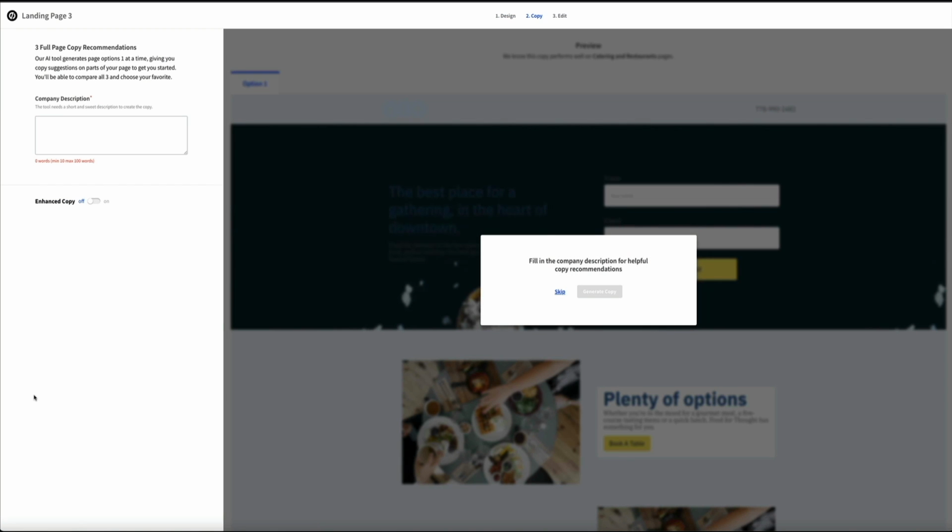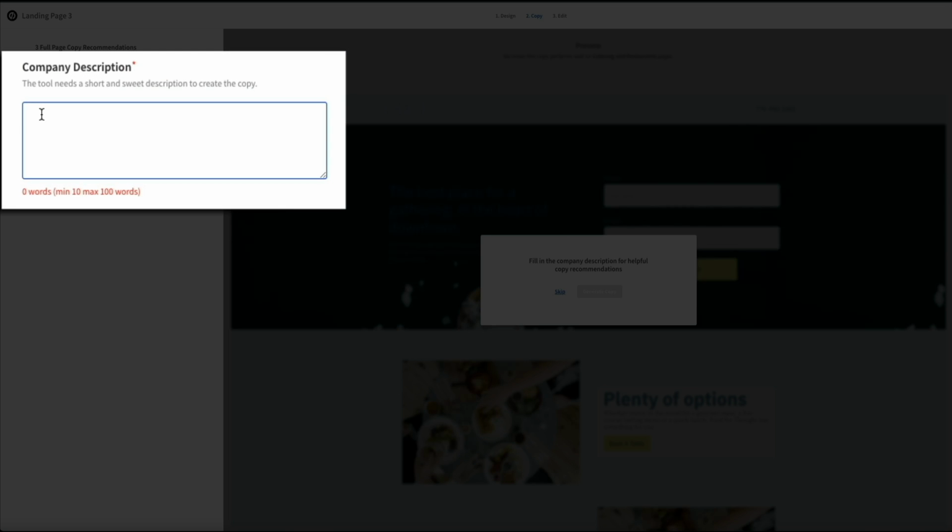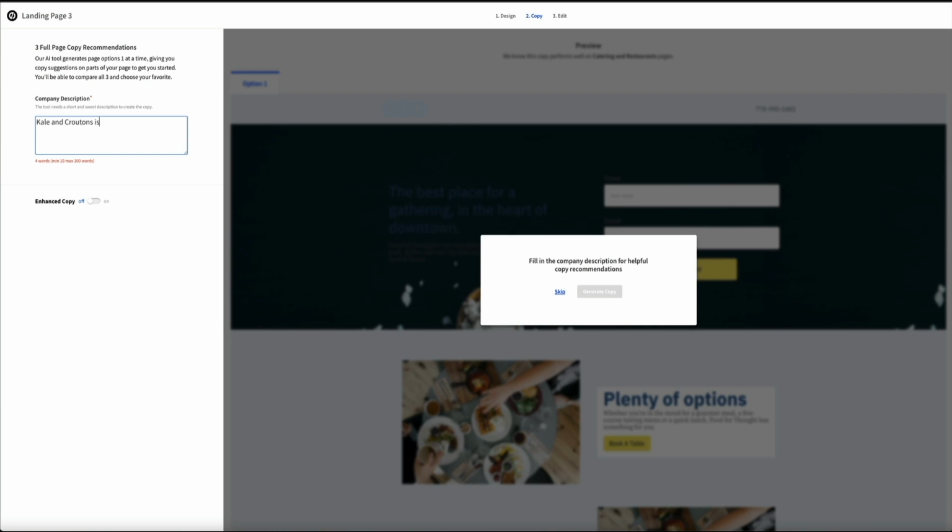And Unbounce will then take you through their copy assistant. This is a built-in wordsmith that will generate high-converting copy for your entire landing page, catered to your audience, industry, and conversion goals. How awesome is that? Okay, to start, in the text box provided, simply type out a description of your company in 100 words or less. And again, for this example, I am acting as if this landing page is for a food blog ebook, so this is going to say Kale and Croutons is a food blog specializing in farm-to-table healthy recipes.